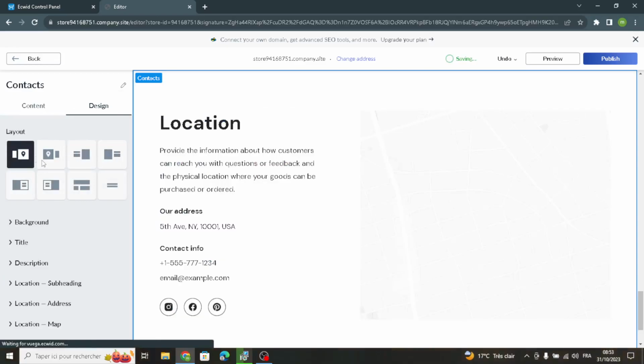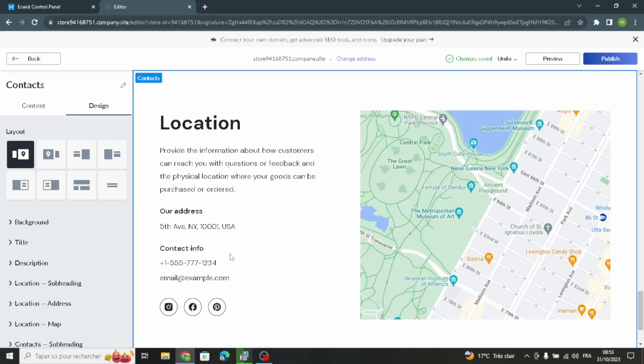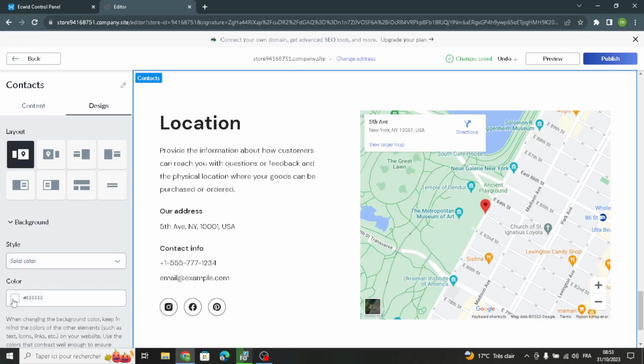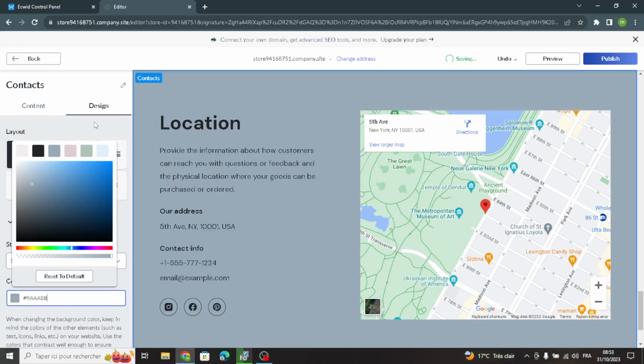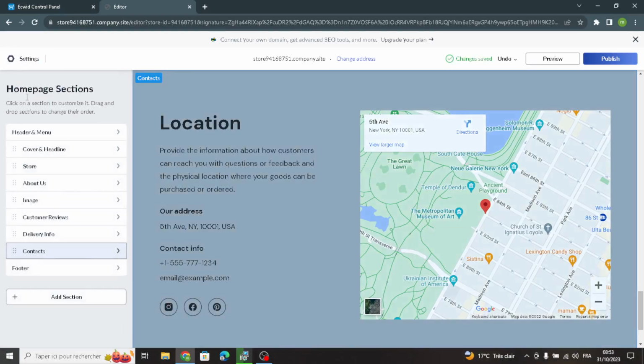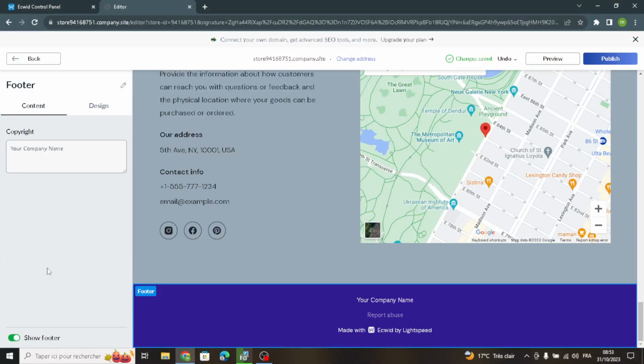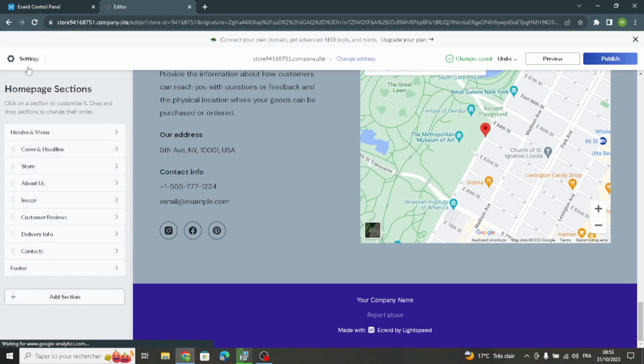I'm going to choose this layout here of the map. It's much better. Don't forget the background, to change the color. For example, this color is much better. That's it. Now let's go back and move on to the footer. Here you have to enter your company name for the copyright, and don't forget to design this section of the footer. So that's it.